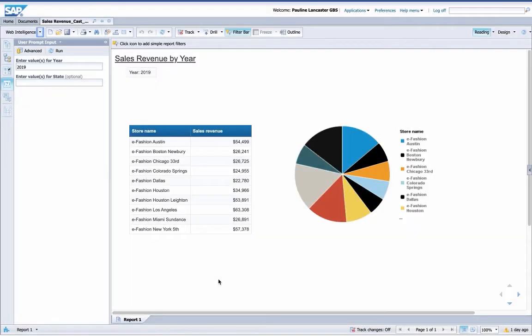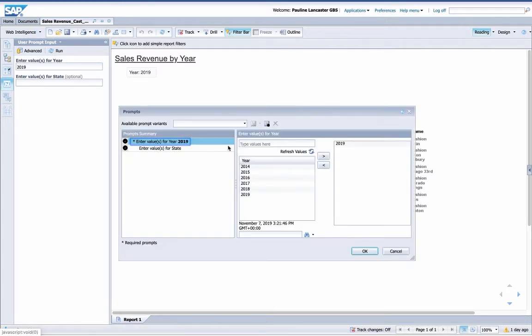I'm going to quickly show you the document that I'm sending and what it looks like. So here's my document. This is what I'm going to schedule to the SharePoint site. And when I refresh it, you'll see there is a prompt on year. That's why my spreadsheet had a column for year. So whatever values I want to pass, I'll pass in that column. And then there's also a prompt for state. This is an optional prompt, and I can choose to provide a value or not when it's run.